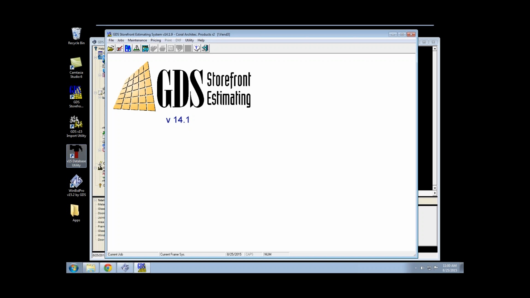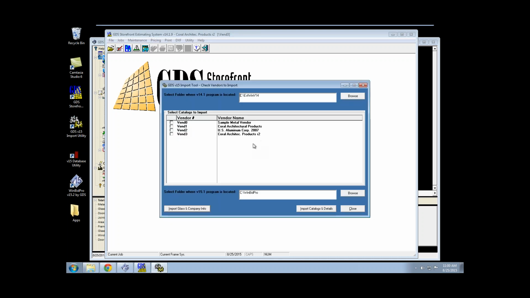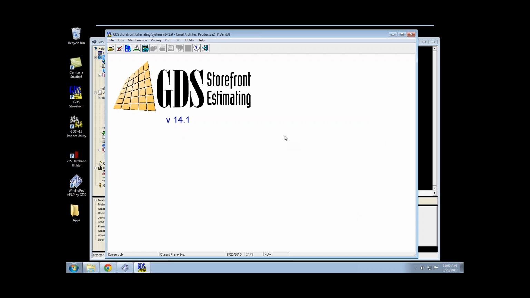Now you'll notice here on the screen that I have both programs open. So when you do make that transition, you can use both programs at the same time. And there's also a little utility that when you install WinBidPro version 15, it puts this import utility right here on your desktop. If I click on that icon, it gives me a list of all the vendors in your version 14 program, and then lets you check which ones you want to import into version 15. So that's definitely a possibility if that was one of your hesitations for switching.